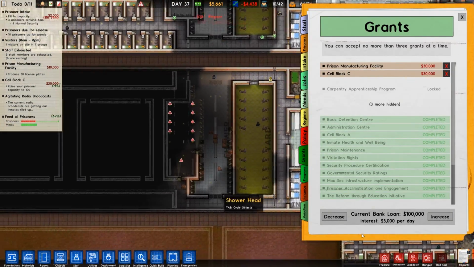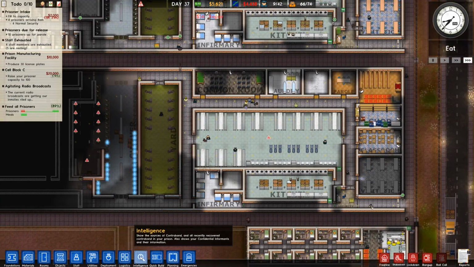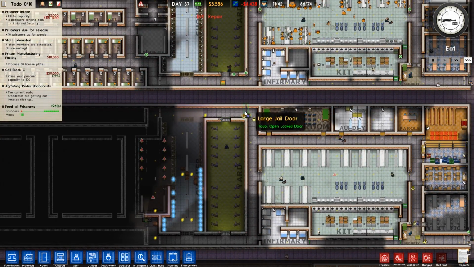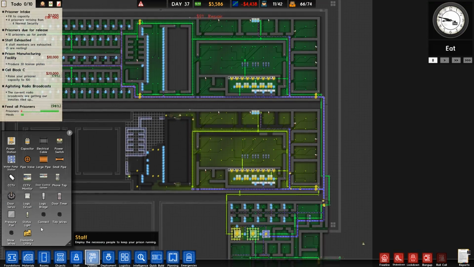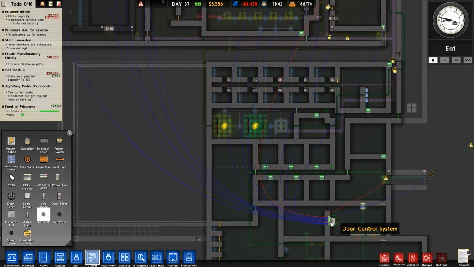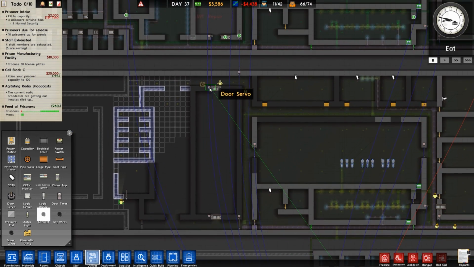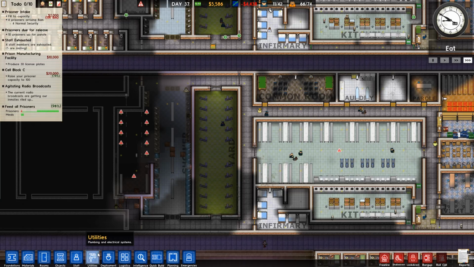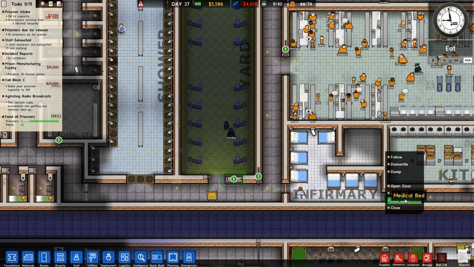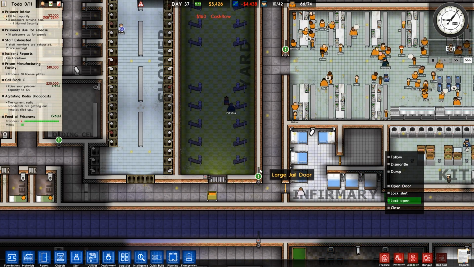But anyway, the shower's getting built. We will still have to run the water in and the power, and we also need to connect up to the automatic door opener. This still does reduce frame rate, which is a strange one. There we go. Oh yeah, and I've been meaning to do this for quite some time. I've just totally forgot about it.